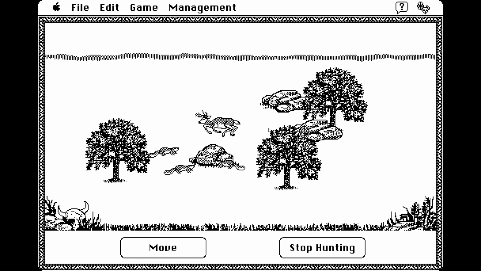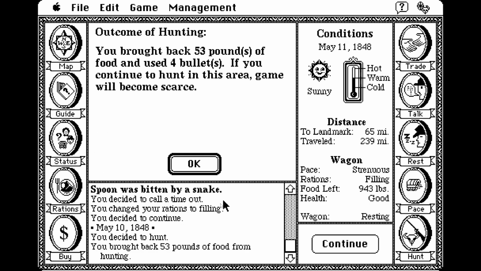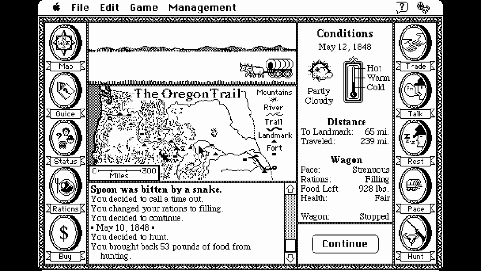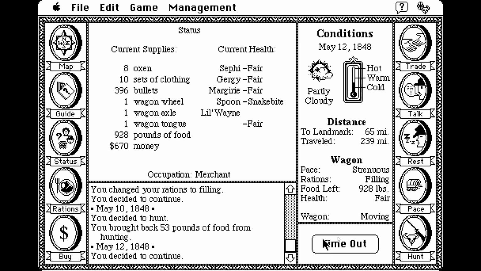How about that? I just killed a lot of animals. I'm sorry, guys. Yeah, it's true. There's a limit to how much you can kill and take back with you. Okay, it says you brought back 53 pounds of food and used 4 bullets. If you continue to hunt in this area, game will become scarce. Good to know, but I got a lot of food for it. How you doing, Spoon? Are you still suffering with a snake bite? I think we were able to get all that food.